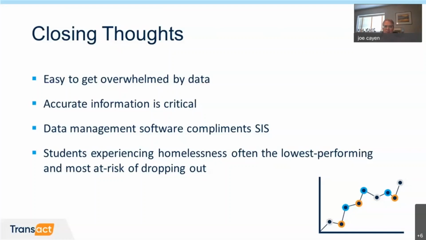HIMSS is a powerful tool that goes beyond any out-of-the-box SIS to help school staff properly track identified students to better ensure they have access to the resources they need to be successful in school and in life.